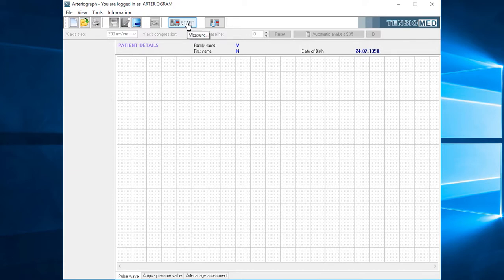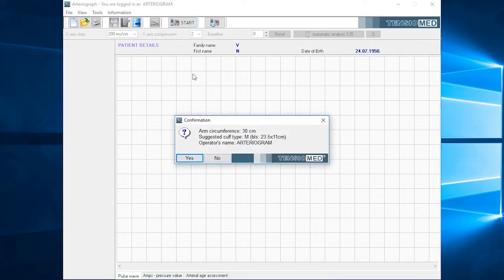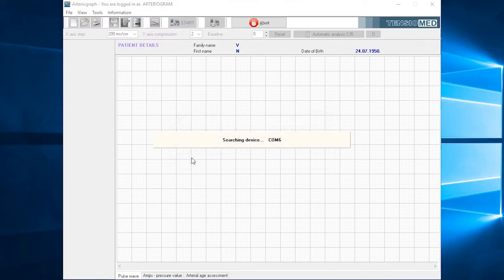We have to go to the Start icon and click on it. We will be asked to confirm that we really use a proper cuff with the appropriate arm circumference. Confirming this, the device starts to operate. Now the search is going on for the communication port of the computer. Then this COM port will be activated, and very soon data communication will be done, and then the data reading will occur. The data will be transmitted via Bluetooth from the device to the computer in real time.